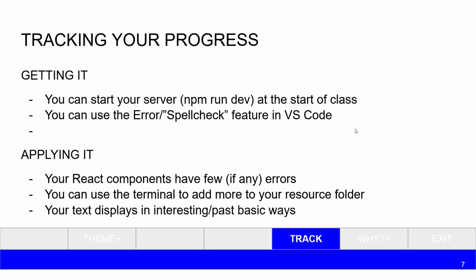I'm also going to show you how to use the error and quote spell check feature in VS Code. You'll find that when you add a React component, it's going to throw up a bunch of errors because it doesn't know what you're asking. I'm going to show you how to kind of spell check basically so you can figure out what you're asking or what it's asking. And you know you're applying what we have learned so far because your React components have few, if any, errors. Mine still have errors, but as long as they load, it's okay.